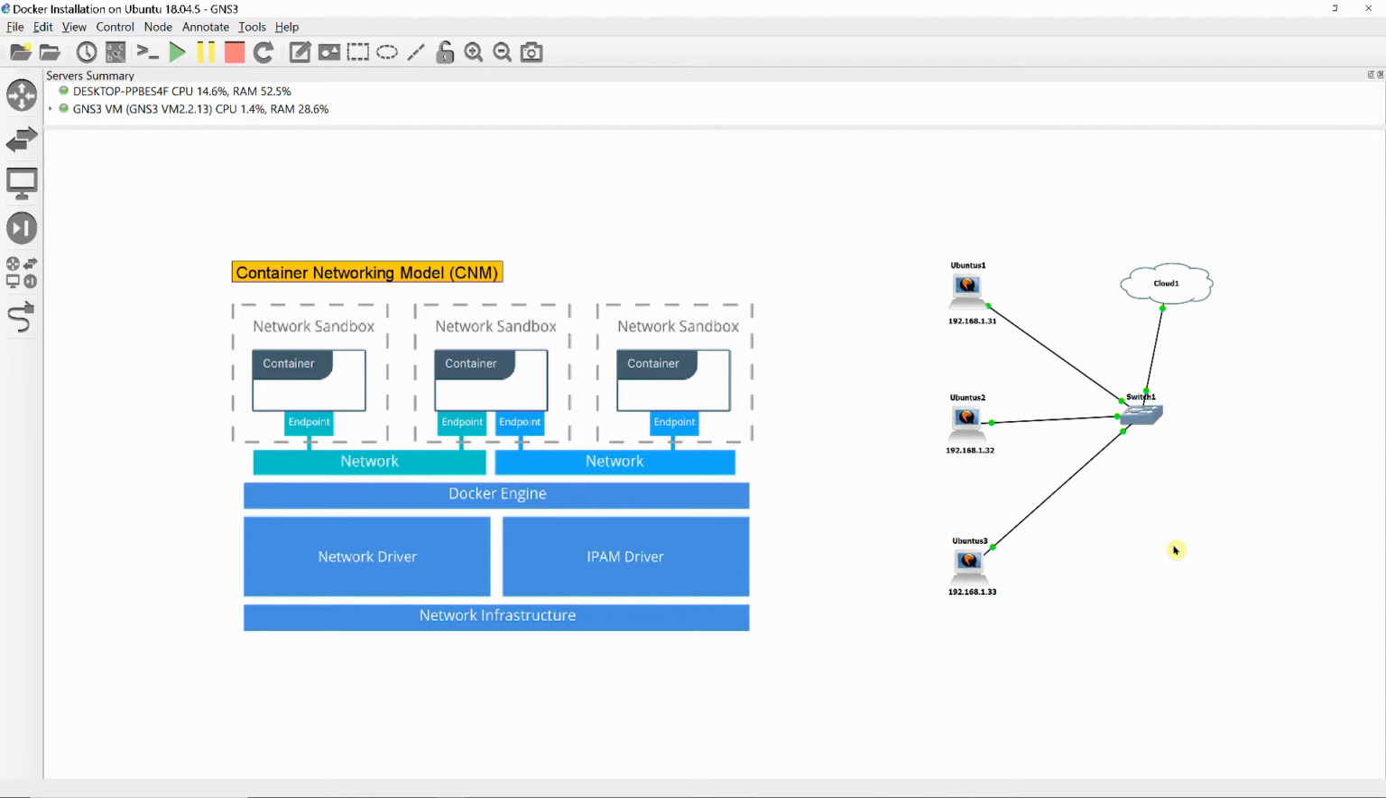A sandbox may contain many endpoints from multiple networks. An endpoint joins a sandbox to a network. The endpoint construct exists so that the actual connection to the network can be abstracted away from the application. This helps maintain portability so that a service can use different types of network drivers without being concerned with how it's connected to that network.